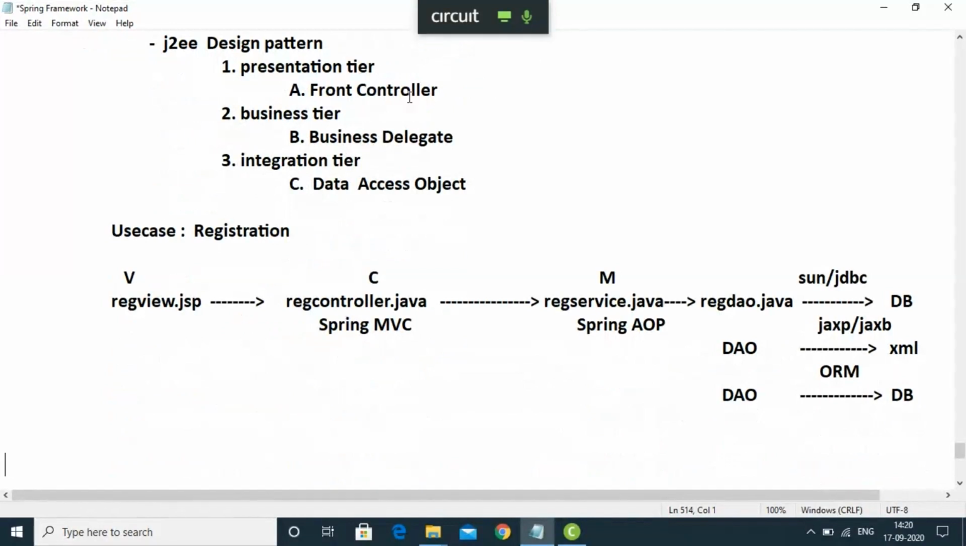Why will I use it? What are the features? What does it mean by business delegate design pattern? What does it mean by data access object design pattern? Let's explore this, because our Spring MVC framework follows these design patterns. First, I'll talk about the front controller design pattern.